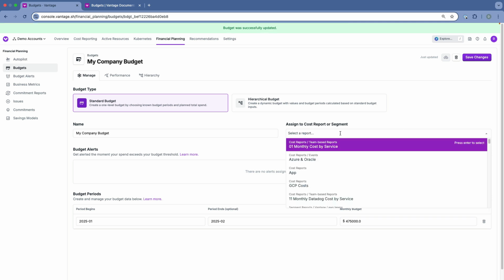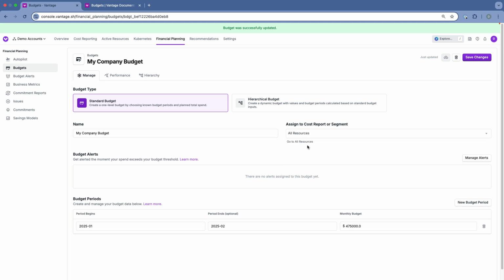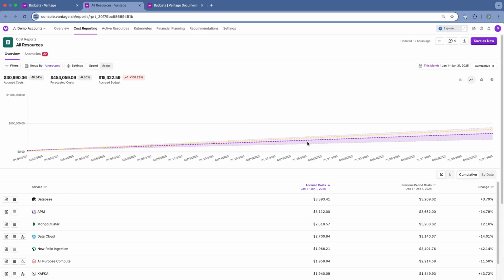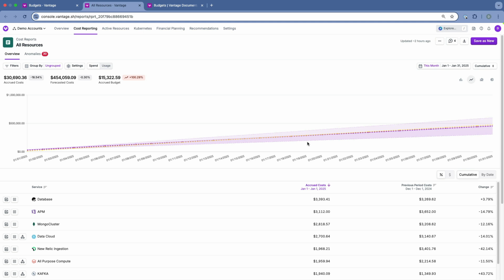And what I need to do now is assign this budget to a cost report or segment report. I'm just going to assign it to my All Resources cost report. This is the report that's provided in your Vantage account by default. So let me save this. And now what I can do from here is navigate over directly to the report. So that's going to open a new tab for me.